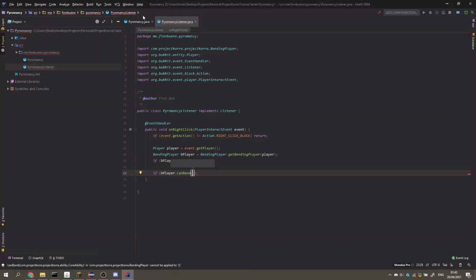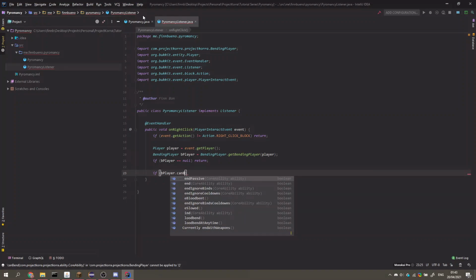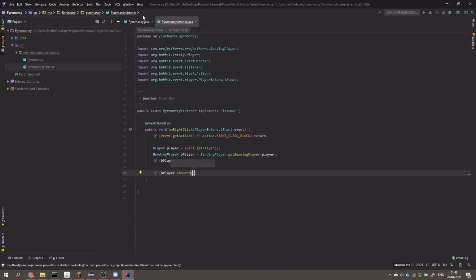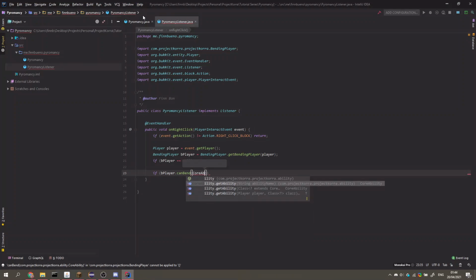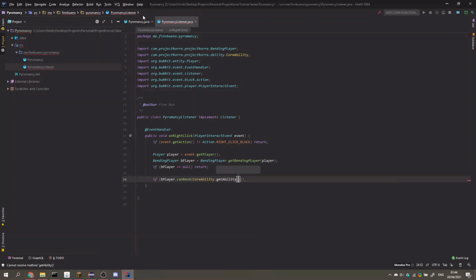Now we need to pass in a class. I believe we have to pass in a class. Let me double check. Can bend. No, I'm sorry. We need to pass an instance of an ability. And that's alright, we can do that. We need to grab the instance of our pyromancy ability. We can do that by doing core ability.get ability and then saying pyromancy.class.